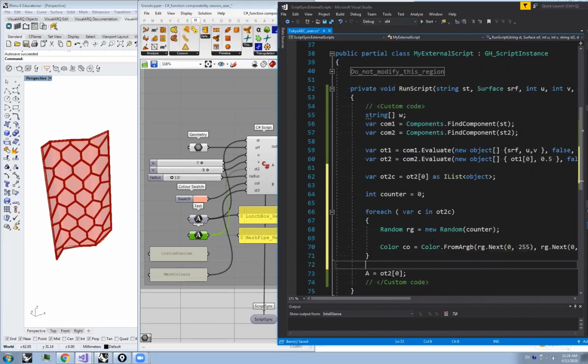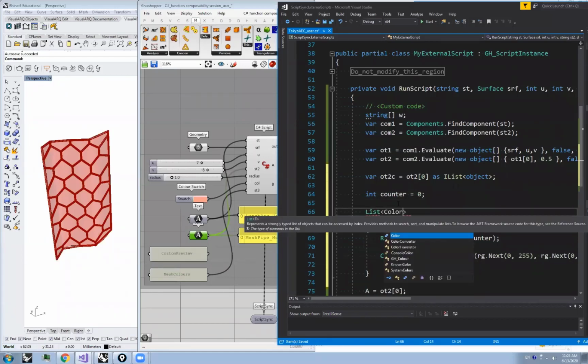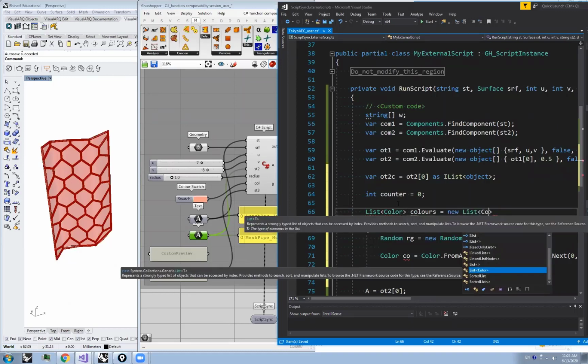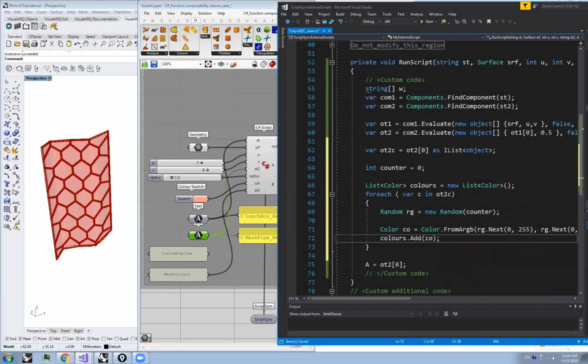So basically every time we create a random color, and now we want to put all the colors into a collection. Let's call it a color collection, colors, maybe new list of Color, and we're going to put all the colors in. So colors.Add color in here. Now we have a collection.